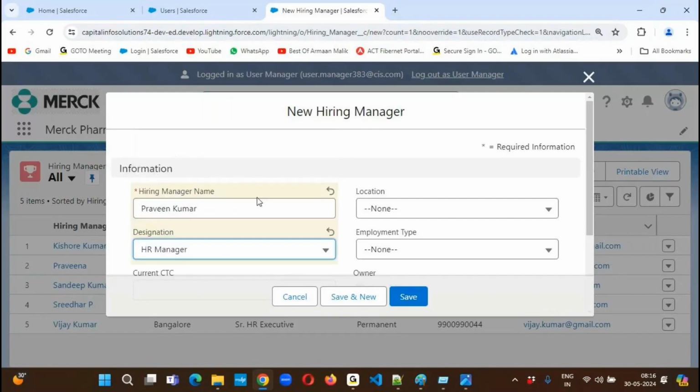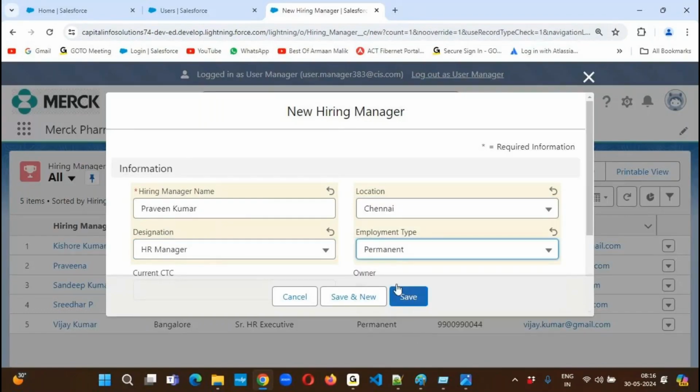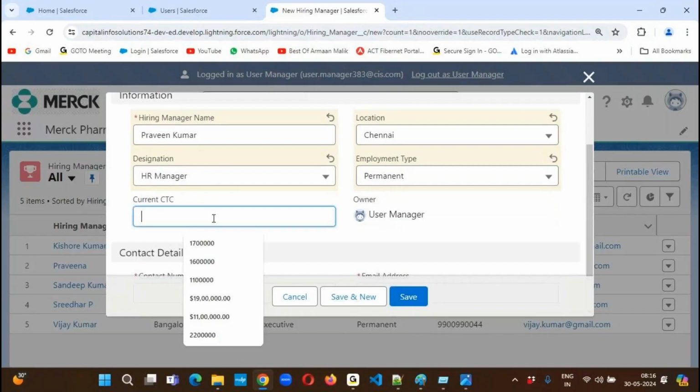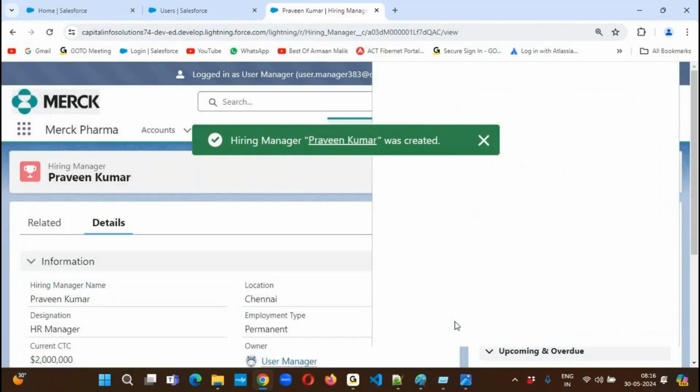Designation HR manager. Location is Chennai. And then I'm giving the employment type as permanent. Current CTC is some 20 lakhs. Contact number, I'm giving some value. Email ID, praveen.kumar@gmail.com. Click on save button.